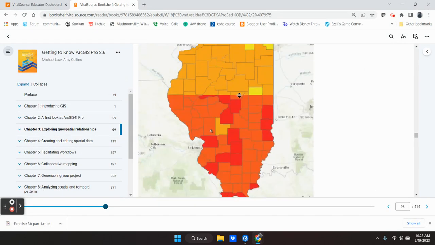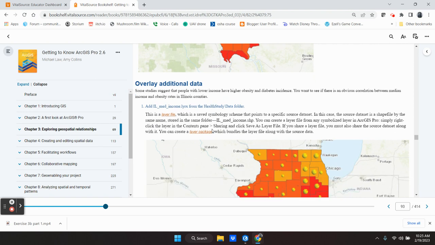Okay, so now that we've looked at that, now we're going to add some more data. Again, we're starting to see how this data is playing out, and we have some more information. So we're going to add the Illinois medical income layer, LYRX file. And again, a layer file is kind of like a shape file database in that it has a data set associated with it, but a layer file itself has the symbology or the symbols already set up.